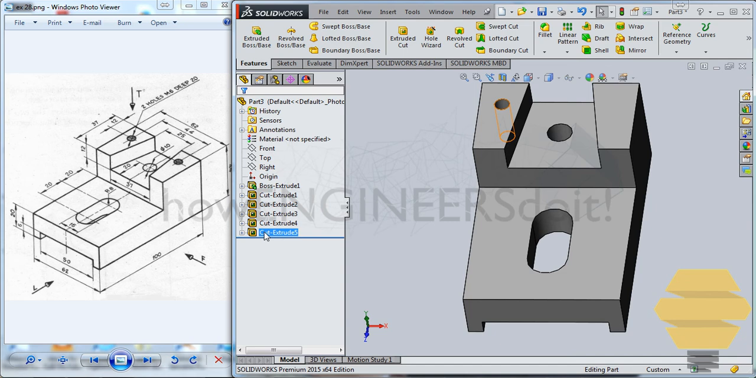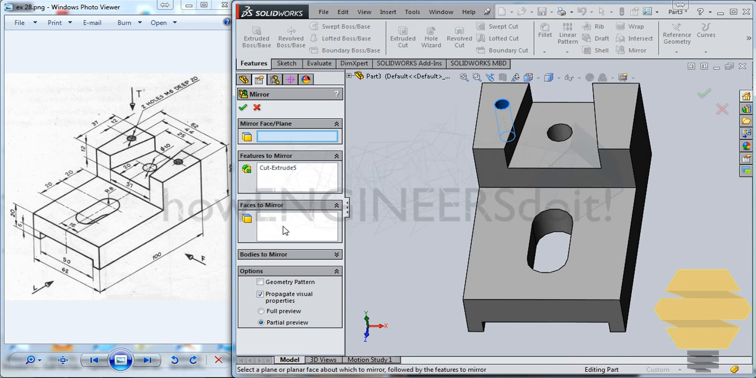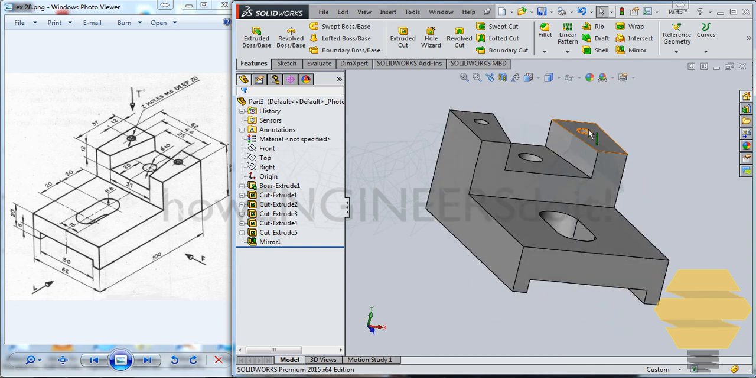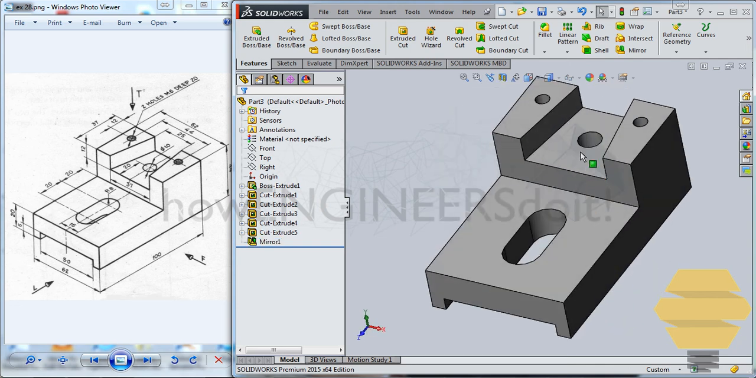Now you can basically select that, and then you can go for mirror and mirror plane. You can select this plane here and click on the tick mark, and that hole will be done, mirrored on the other side.